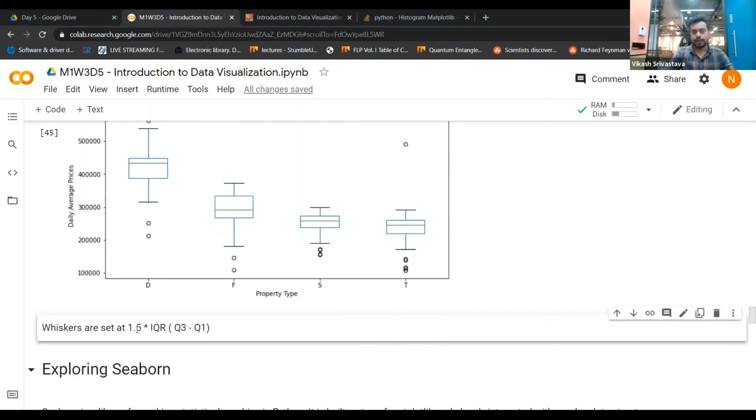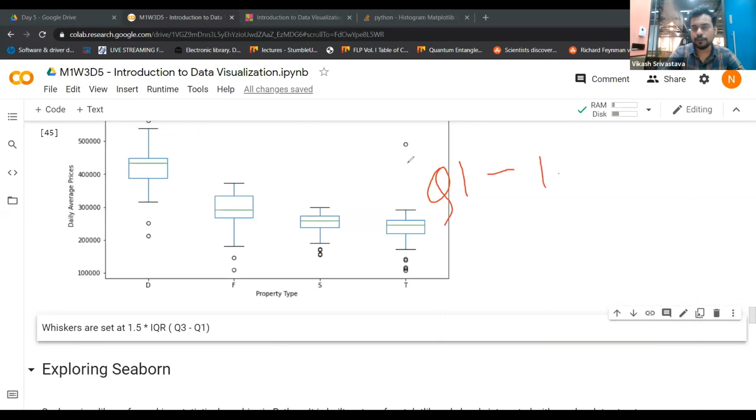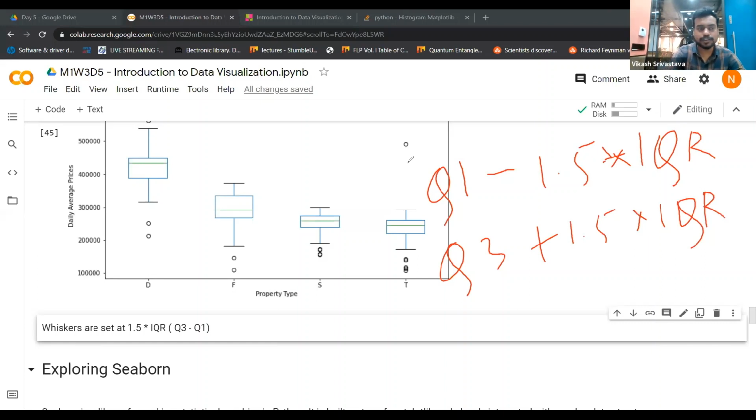Essentially they're located at 1.5. So if you were to write them, one is of course Q1 minus 1.5 IQR, and then you have essentially Q3 plus 1.5 IQR. Okay, so these are our whiskers.